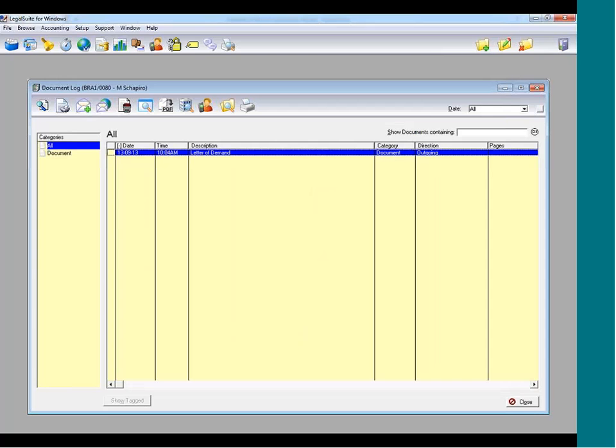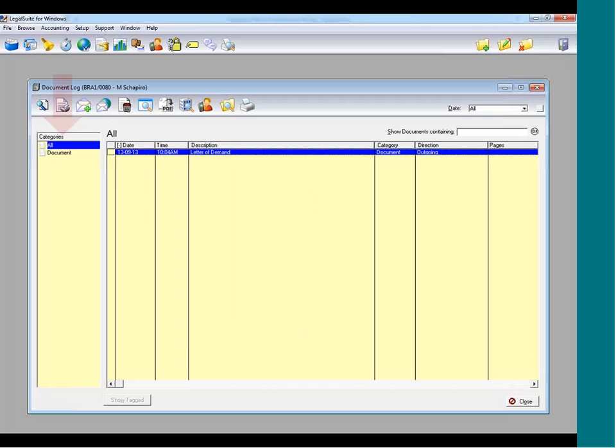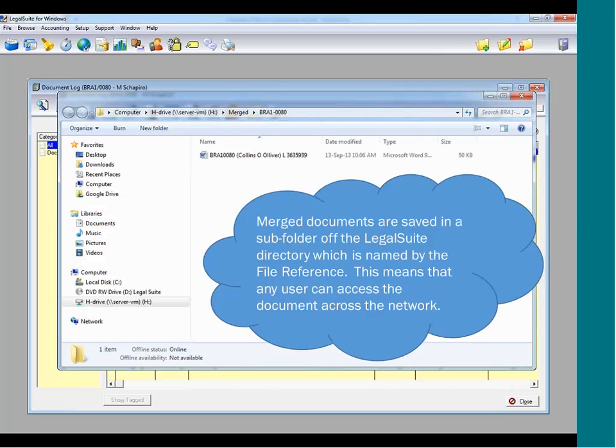You can print it from there, and you can also browse the merged folder of that matter. And what happens in Legal Suite, all merged documents are saved in a subfolder off the Legal Suite directory, which is named by the file reference. So wherever Legal Suite is saved, it's got a merged folder, and then it's got a subfolder for every file. So for example, this matter is BRA10080. So it actually creates a folder on your server for that matter, so that not only you, but everyone across the network can access those documents.